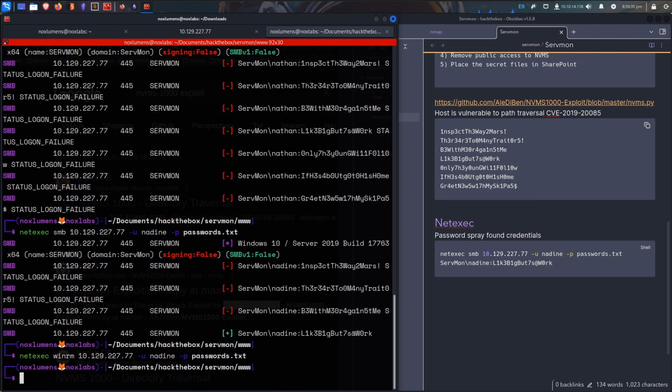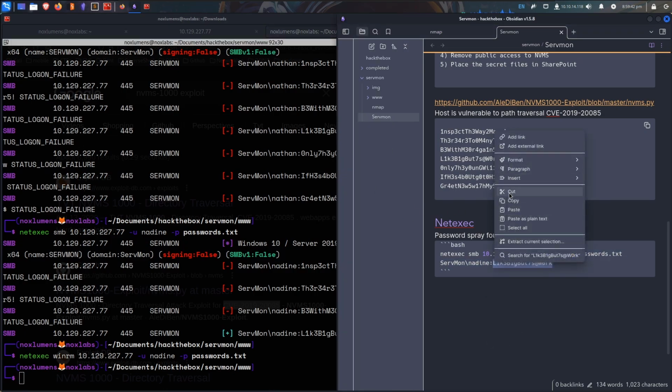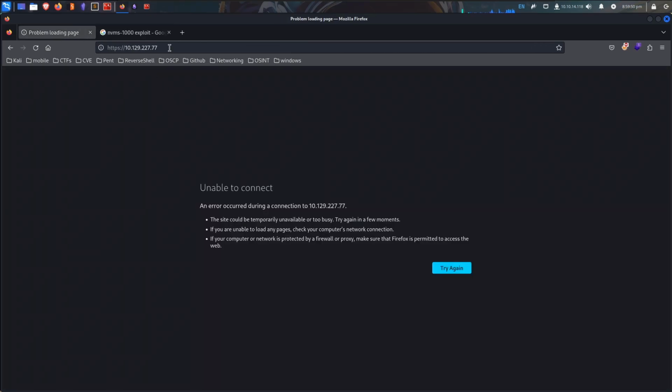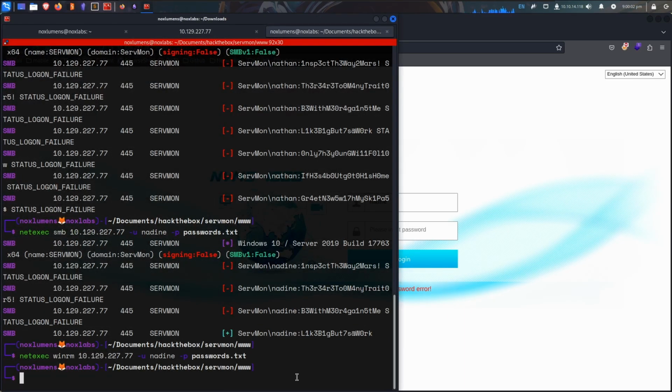Guess I didn't actually see if it was vulnerable. Here's what we can do here. Let's see if we can log in now that we have some credentials. Maybe there's more information inside. Nadine, okay, never mind. SMBmap 10.129.227.77.